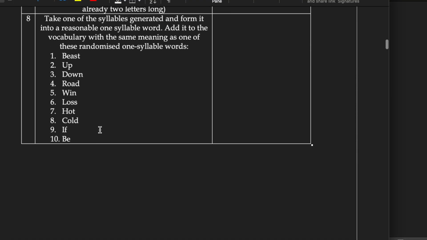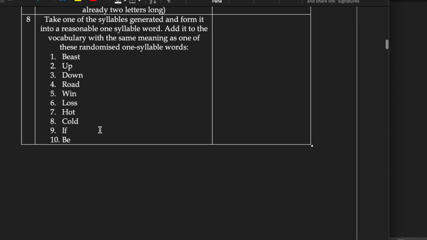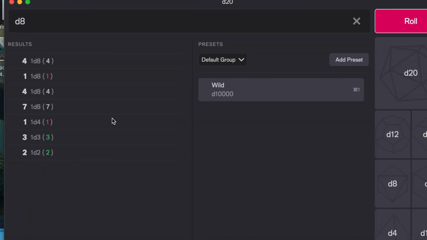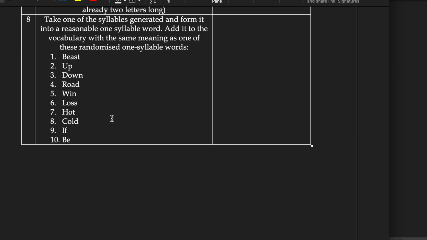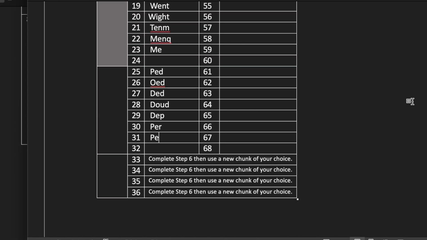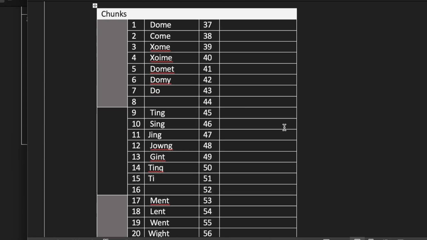All right. Take one of the syllables generated and form it into a reasonable 1-syllable word. Add it to the vocabulary with the same meaning as one of these randomized words. Okay, so we're defining our first word for something, which is already exciting.